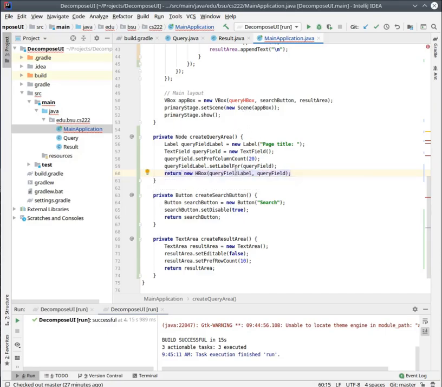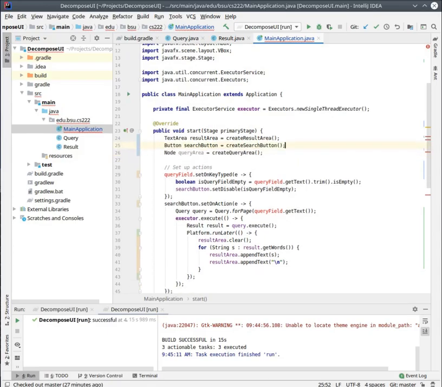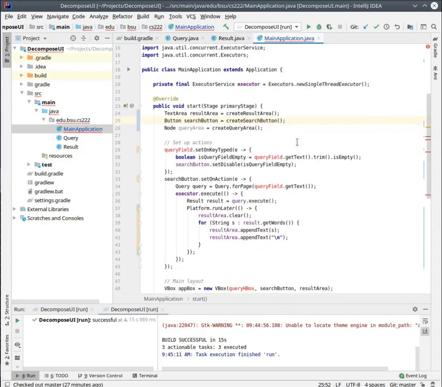It contains the label and the field. Hbox is a subclass of Node. Notice that because we're using Node here instead of Hbox, we could actually make this a grid panel or something else if we wanted to. So we're using the power of subtype polymorphism here. And that creates our query area. Again, we can just pull that out, and that's looking a little tidier.